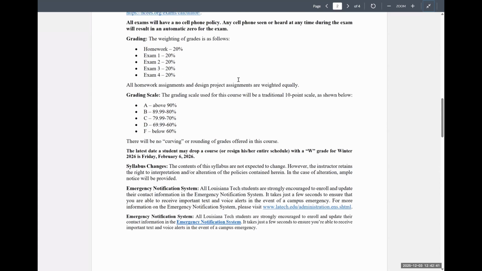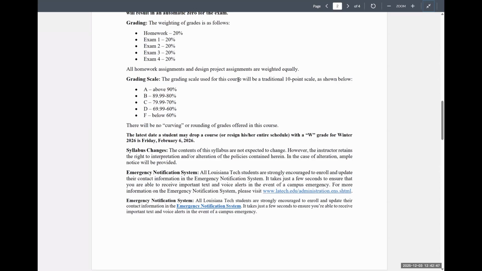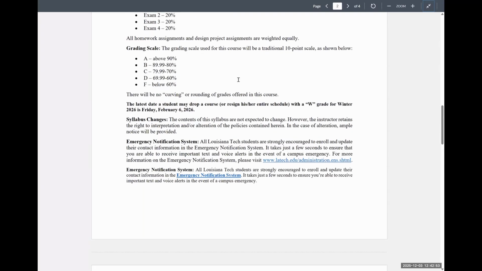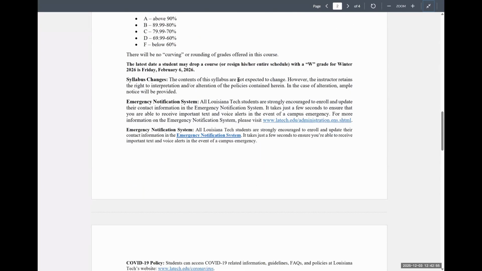The contents of this syllabus are not expected to change. I might update it to get rid of the design project thing. Might be lazy and just leave it there since I've explained it away. But I reserve the right to change the syllabus if I feel it's necessary, as long as I tell you what I'm doing and all of that kind of good stuff. Looks like I accidentally copy pasted this thing twice.